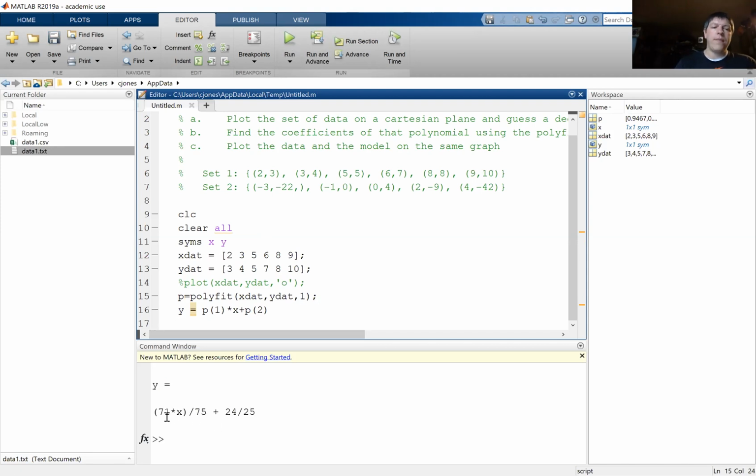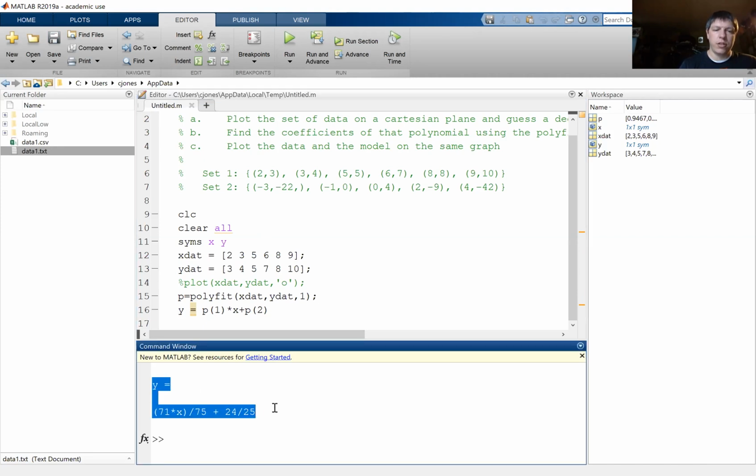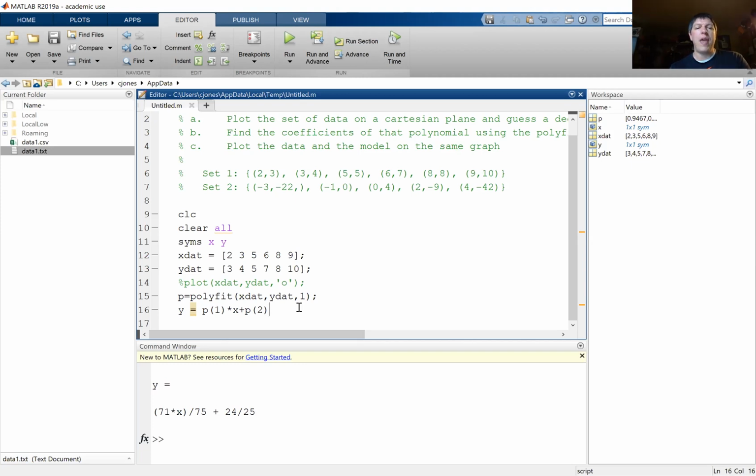And now y is equal to this function: 71/75ths x plus 24/25ths. It's a linear association. And then let's go ahead and plot that on the same graph as the scatter plot.